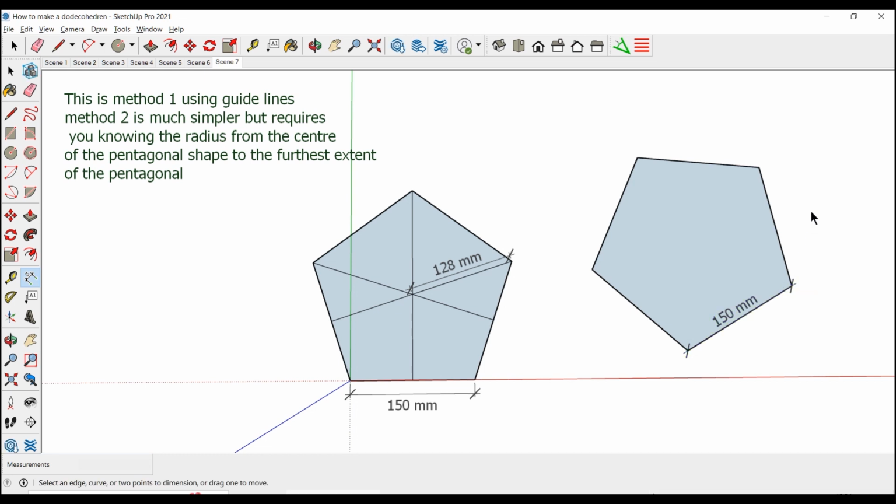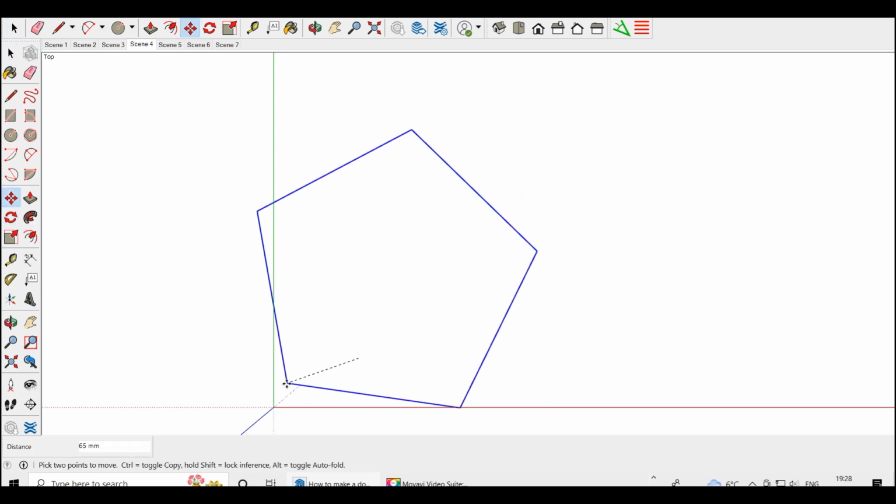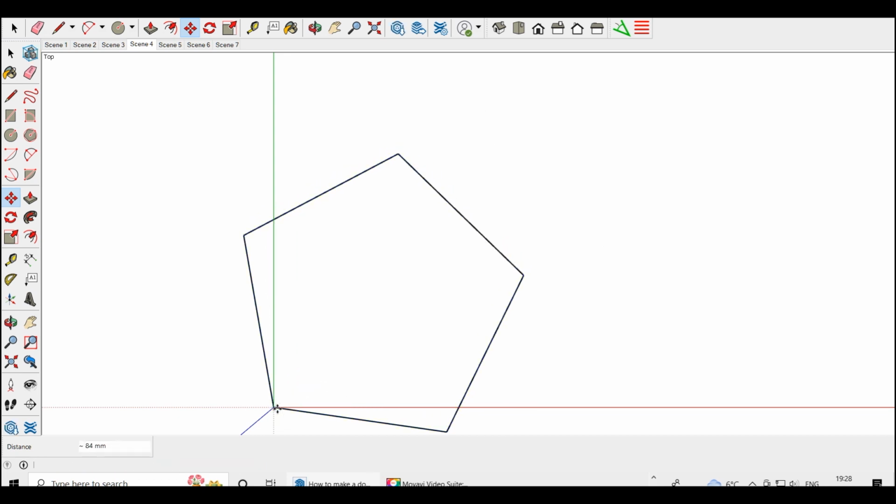As we made our first face in the plan view, we will use this first face as our base of our dodecahedron. Move your base shape to the red, green, and blue axis. And rotate it onto the red axis.